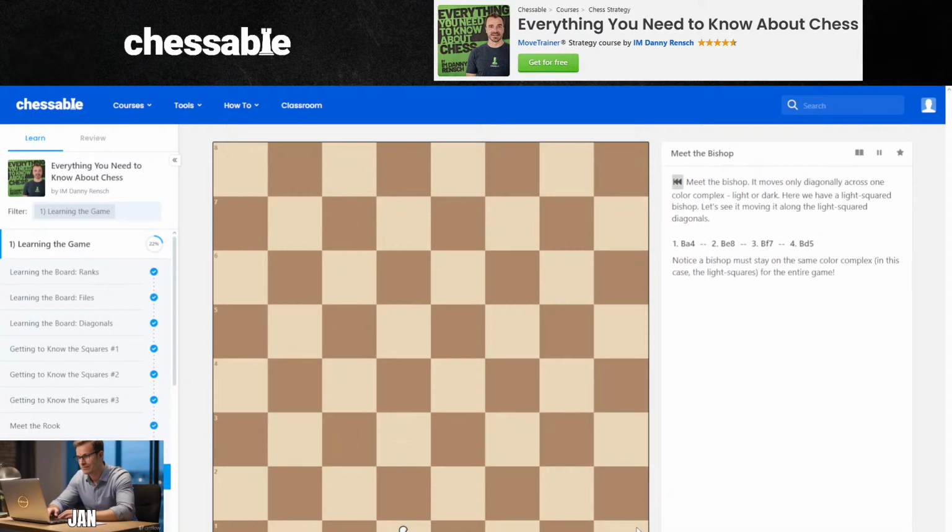Next variation. Now we have the bishop. Meet the bishop. It moves only diagonally across one color complex, light or dark. Here we have a light squared bishop. Let's see it moving along the light squared diagonals. Bishop a4, bishop e8. E8 is here. See, it's only light squares.